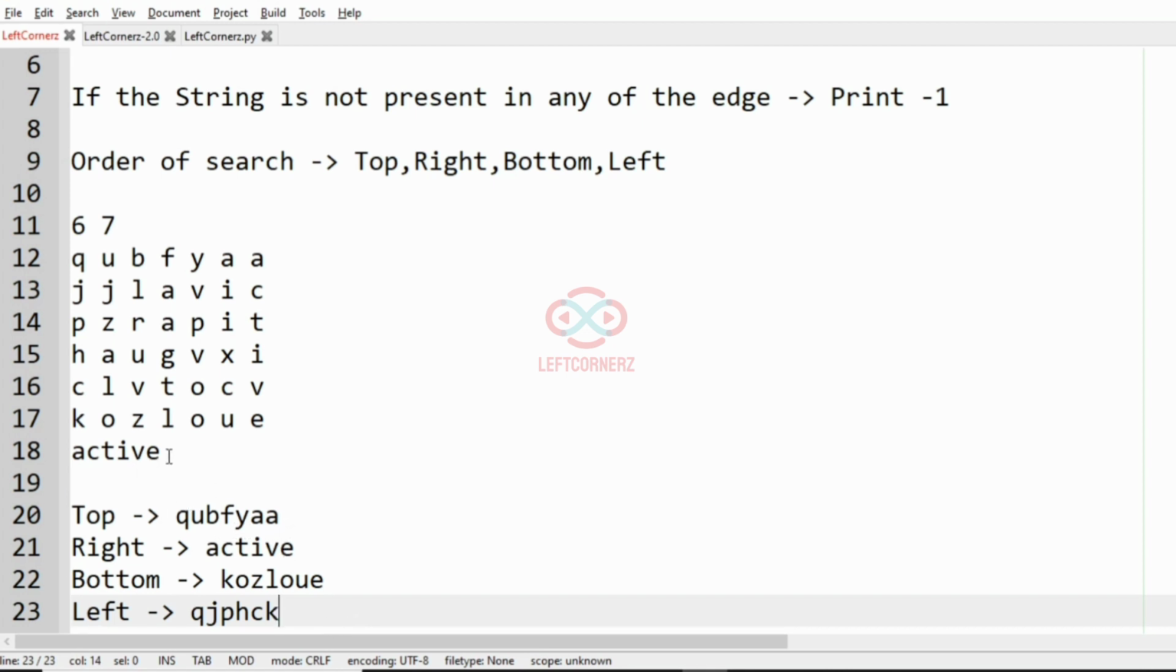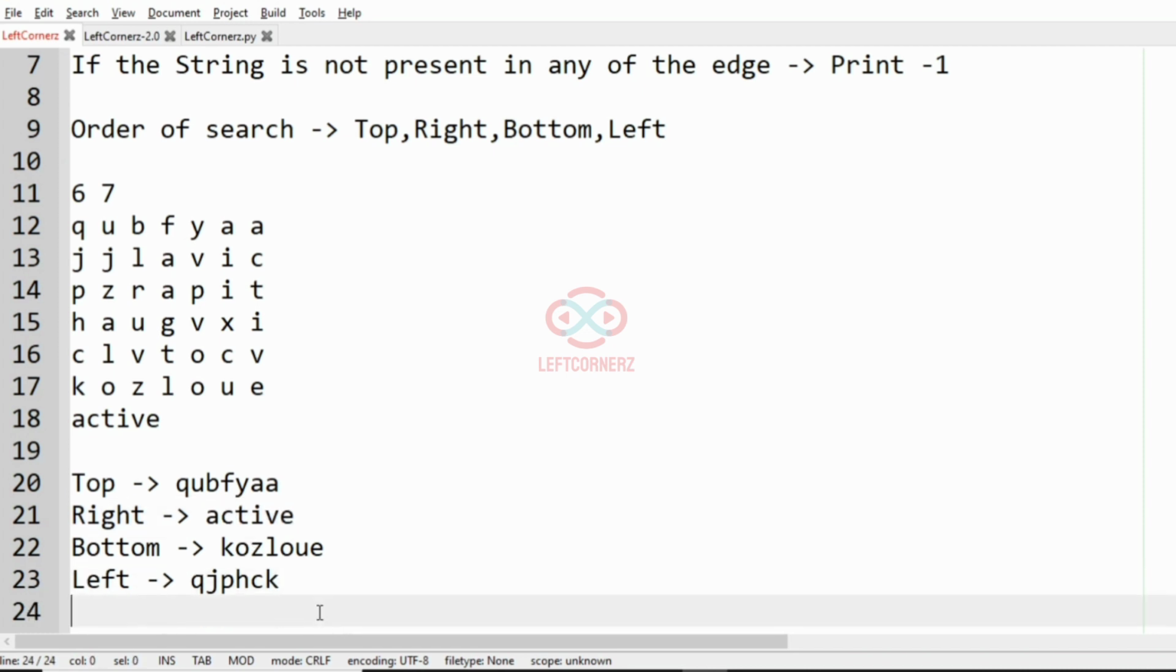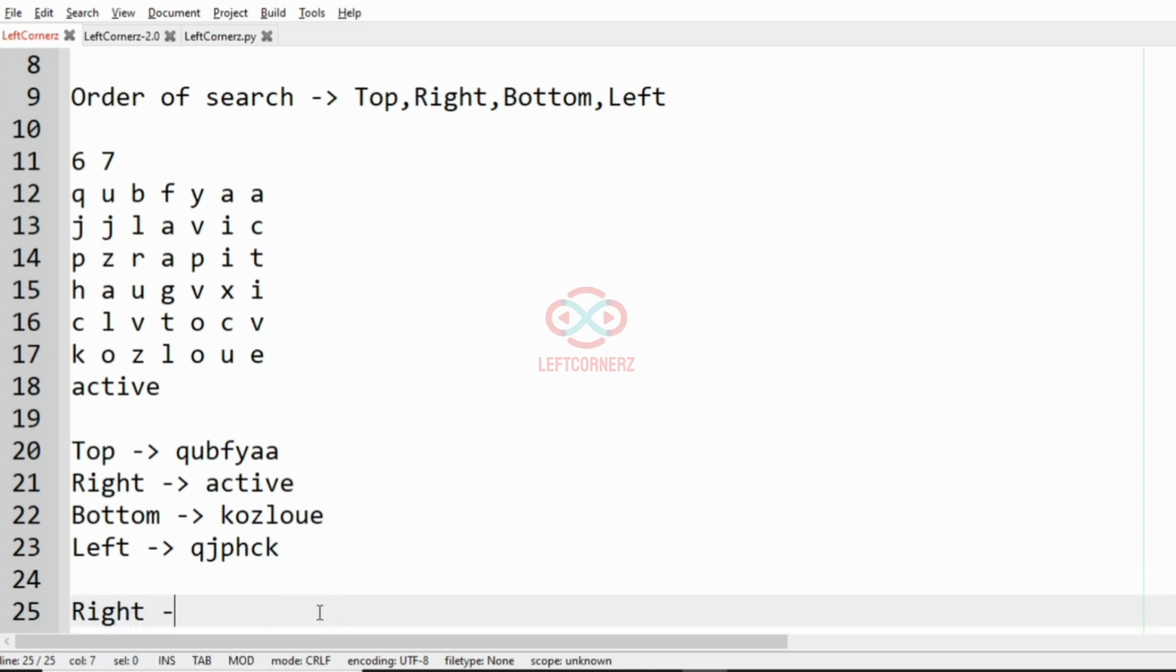Now we are going to check whether the string "yes" is present. We'll start from the top. So here it is not equal to the string "yes". So we'll move to the right edge. In the right edge we have "active", which is the same as the string "yes". So we'll print right as the output. And if it is not present in right, we'll go to bottom. And if it is not present in bottom, we'll go to left. If it is not present in any of the edges, we are going to print -1 as the output.